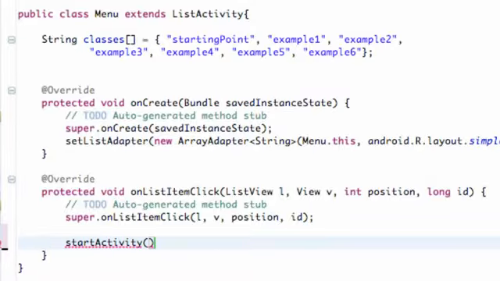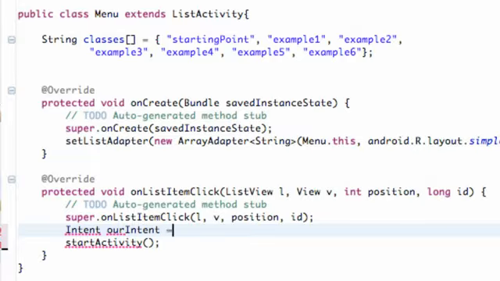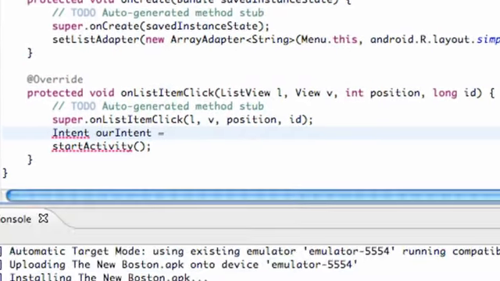and again this will take an intent, so we need to create an intent, and we're going to call this intent ourIntent. And what we're going to set this equal to is, again, a new Intent. And before, we would say our action name, like com.thenewboston.STARTINGPOINT, all in uppercase, or whatever our action name was within the manifest.